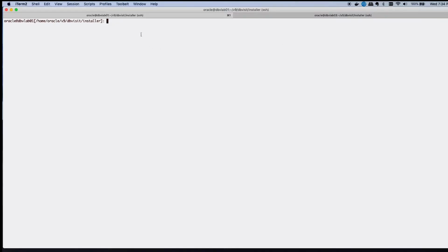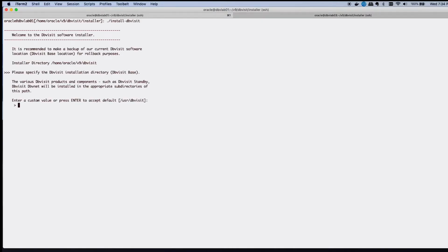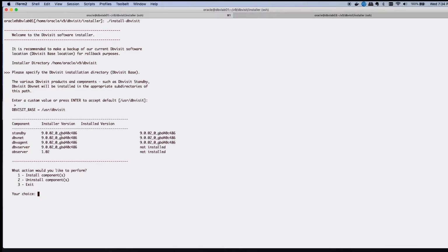Now, on my primary, I've already installed the software for the core, Dbvisit and Dbviagent. There you can see I have not installed Dbvisit Server and not the Observer. Okay, so that is primary.